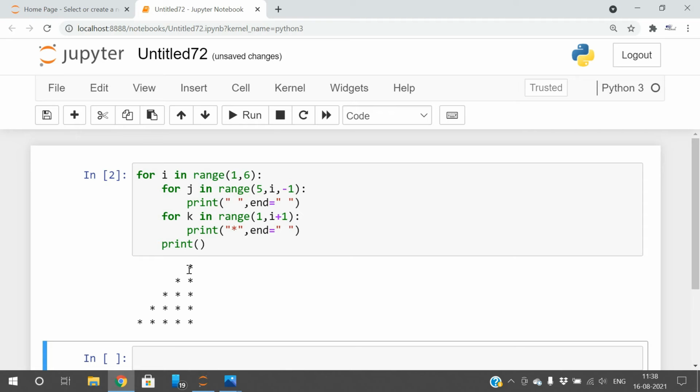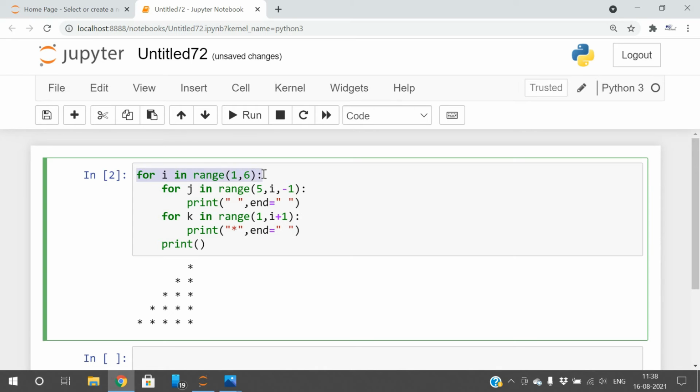And hope you understood this one. The first loop, the outer loop, is for rows, the inner loop first represents the spaces, and the third loop is to print the value, right? So if it is the first line, 4 spaces will be there, because range 5 comma 1, when i is equal to 1, that means 5, 4, 3, 2, so 4 spaces will be there, and afterwards the star will be printed, because 1 to 2 means 1 will be printed.